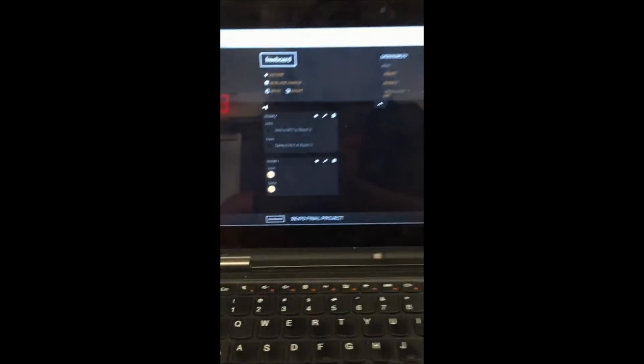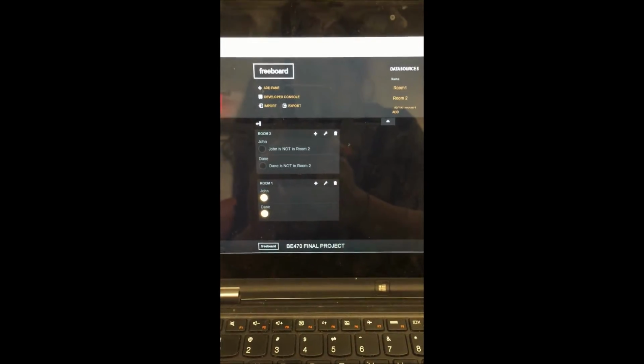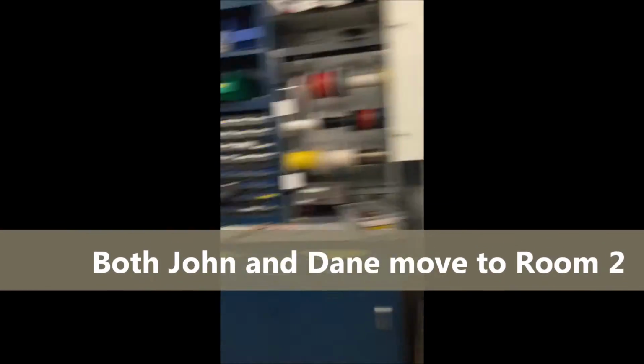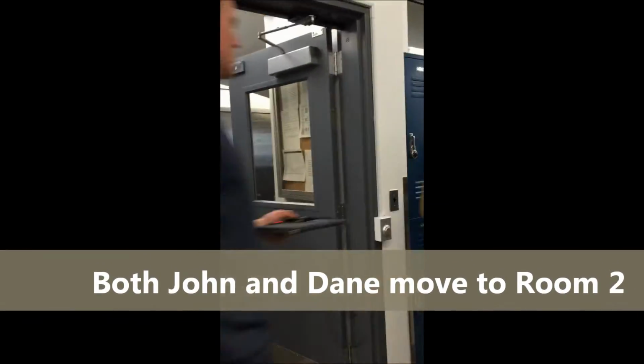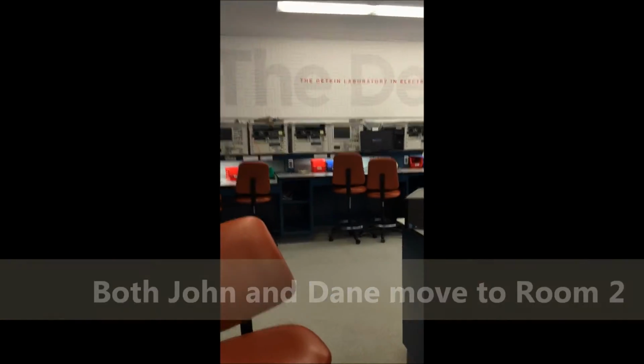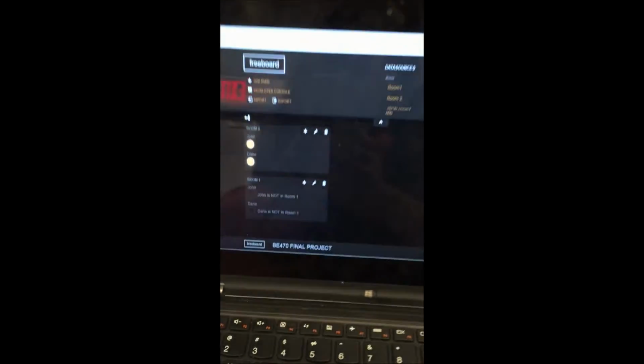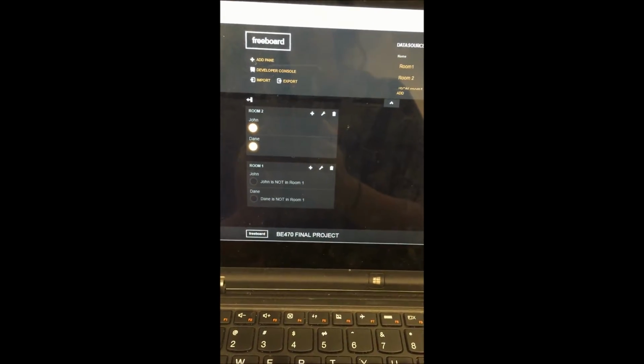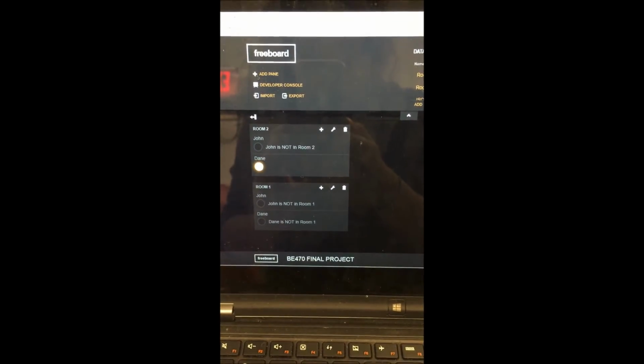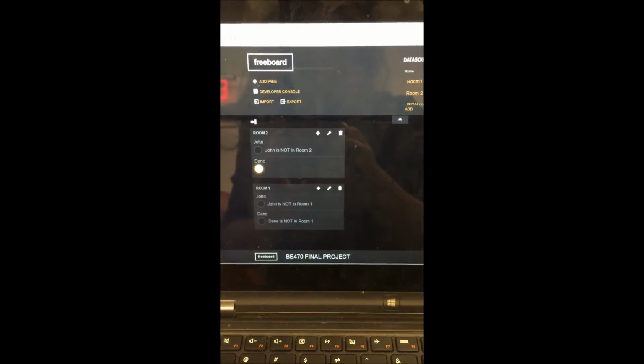The dashboard now shows that both John and Dane are in room 1. You can now see that the dashboard shows that both John and Dane are in room 2. The dashboard shows that John is neither in room 2 nor room 1.